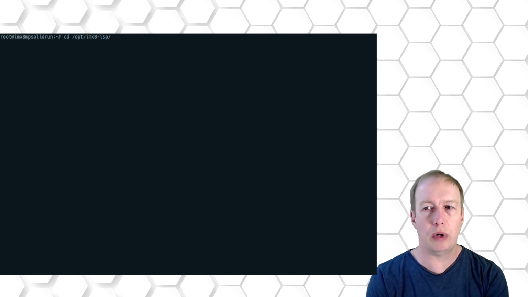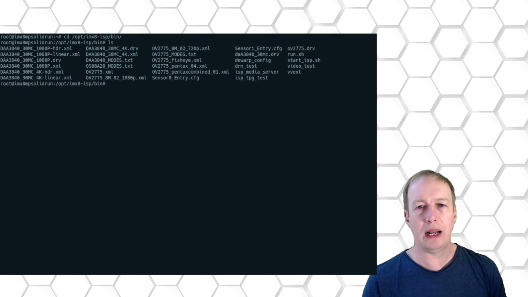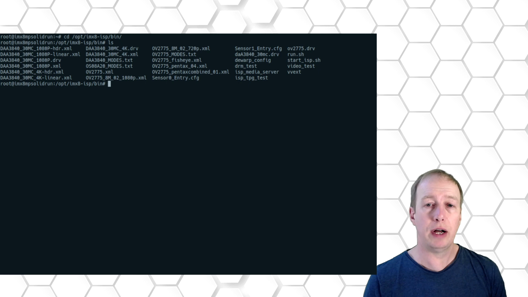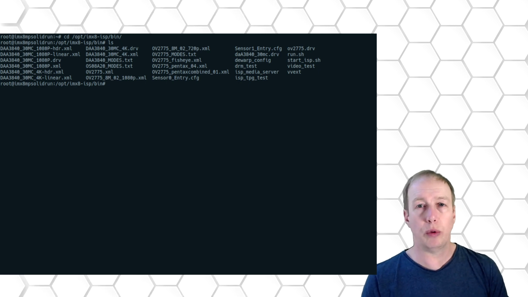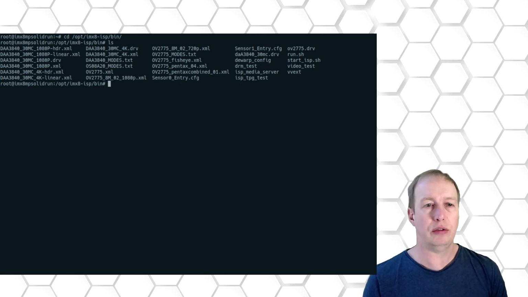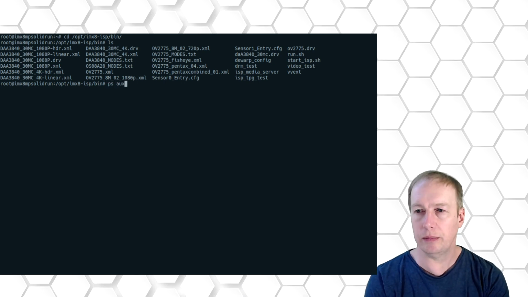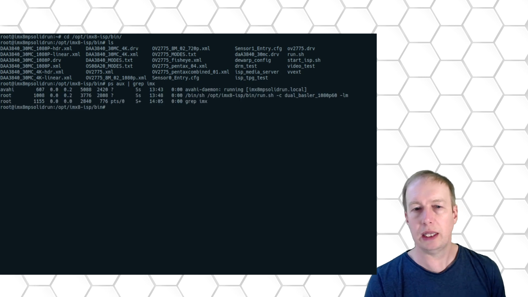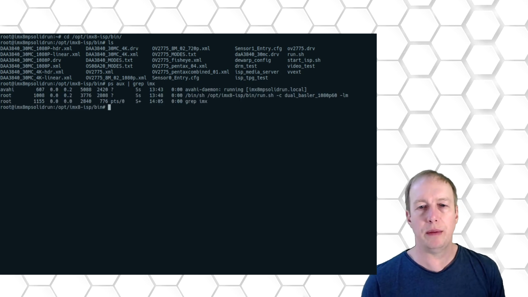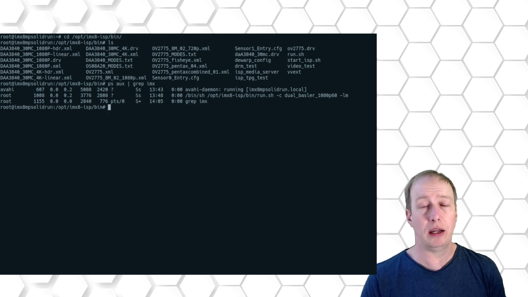So if we go into opt/imx8-isp on our BSP, and then into bin, you'll see here we have start_isp, run.sh, and then a whole bunch of configuration files, and a few directories like dewarp_config. You'll see there are different variations of this depending on the sensor you're using. Most of this is detected on startup. If we look at that, see here we have our imx8-isp bin run.sh, and by default it's running the dual Basler camera in 1080p 60 on our ISP.